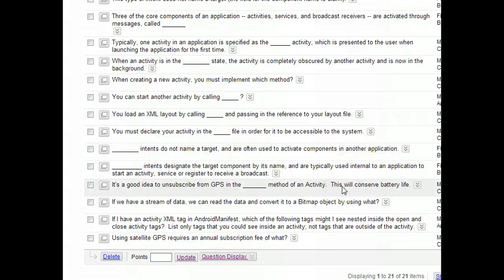Talked about those two. It's a good idea to unsubscribe from GPS in the onPause method of an activity. This will conserve battery life. Be very careful with that. If you don't do that, you might keep using GPS even after your app is closed. That will run down your battery very quickly, and that will probably earn you a lot of negative reviews in the Play Store. If you have a stream of data, you can read the data and convert it to a bitmap object by using BitmapFactory.